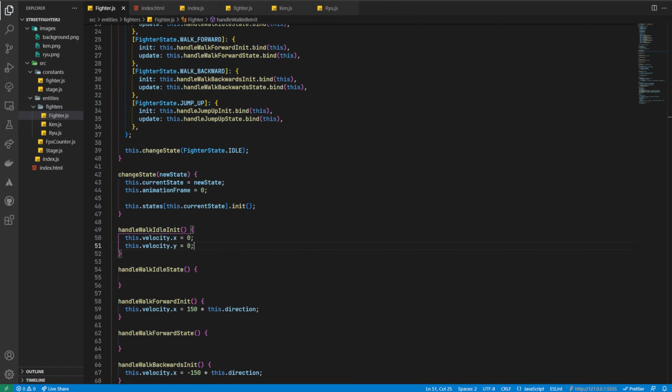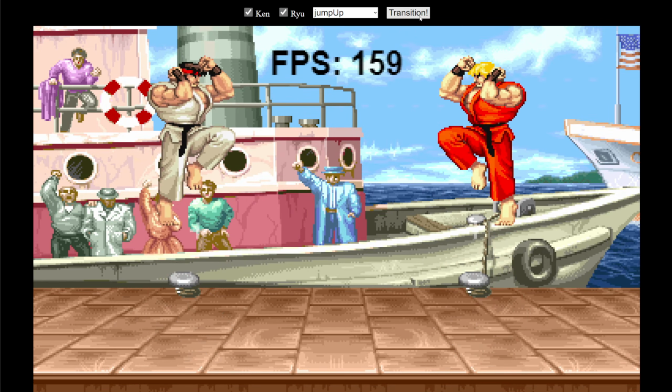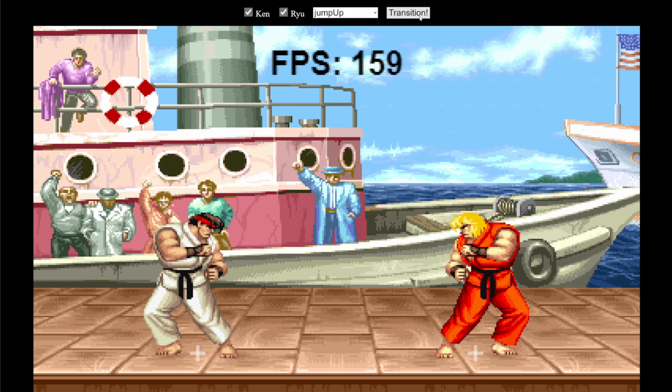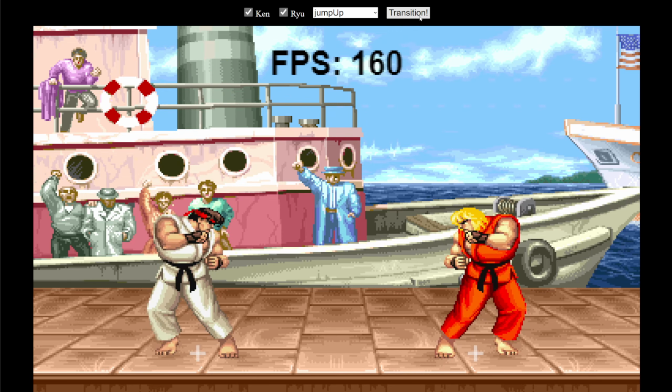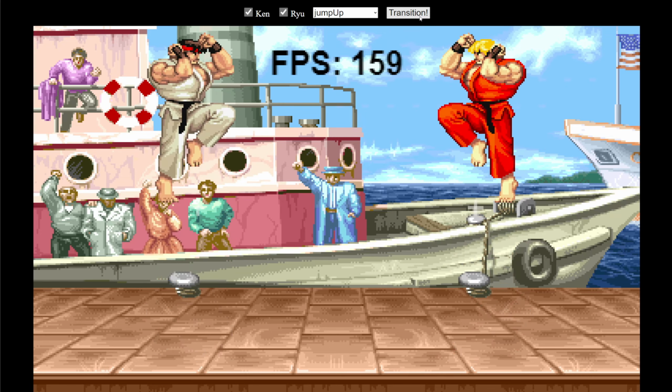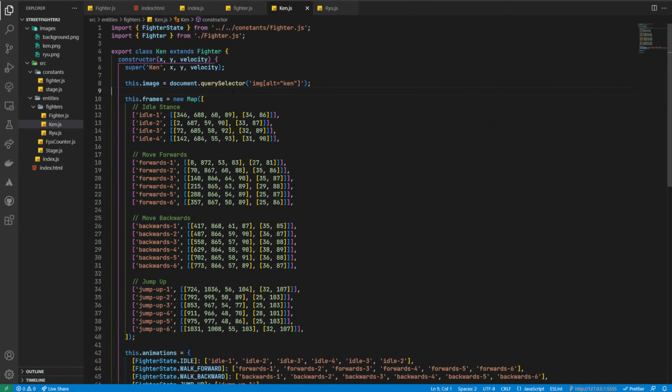Another quick check in the browser, and perfect. We can now perform as many jumps as we like, as both fighters now reset back to the idle state when they hit the floor. So the next thing to address is the jump animation.